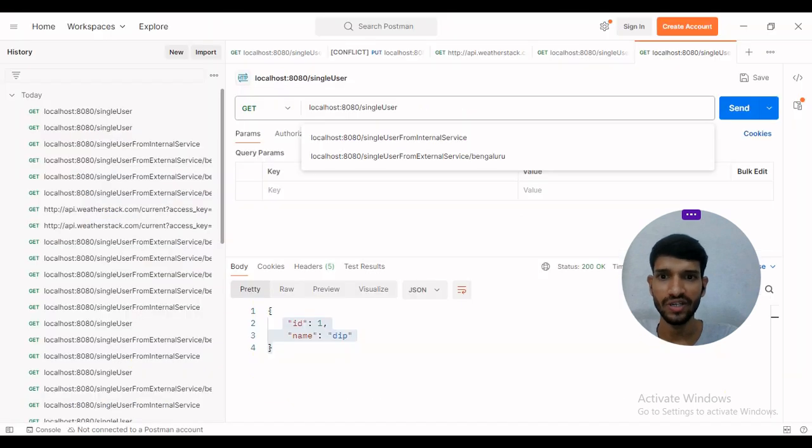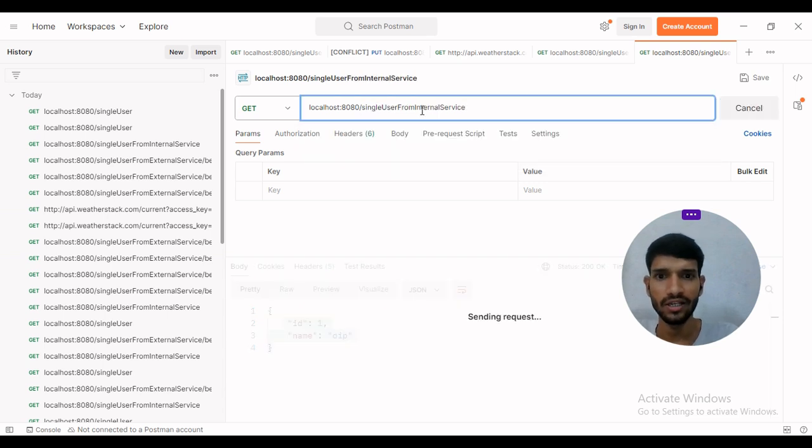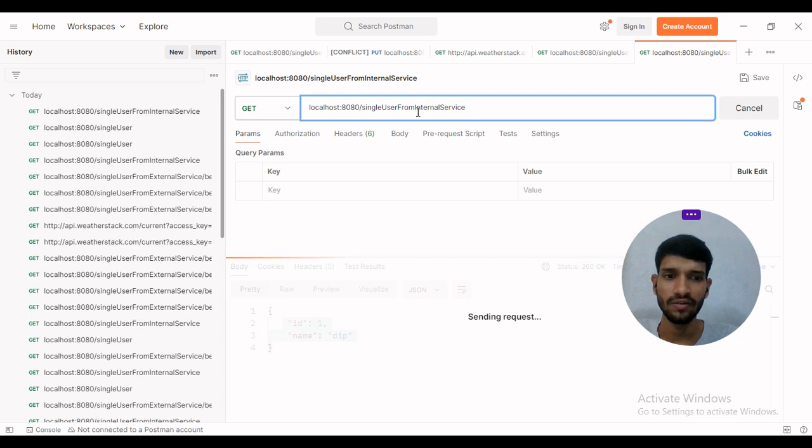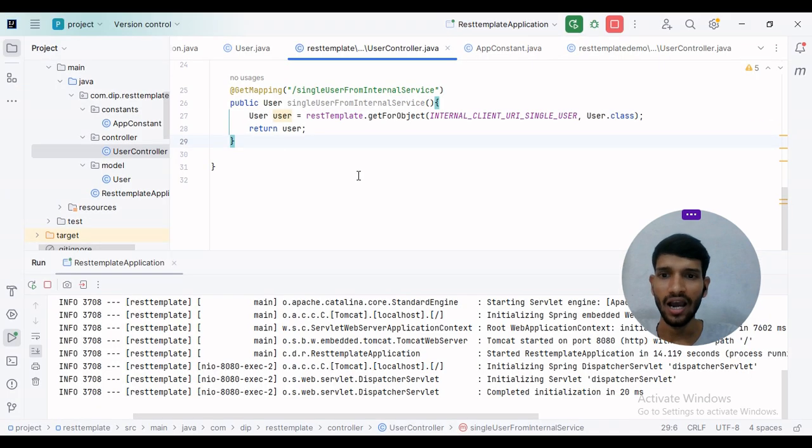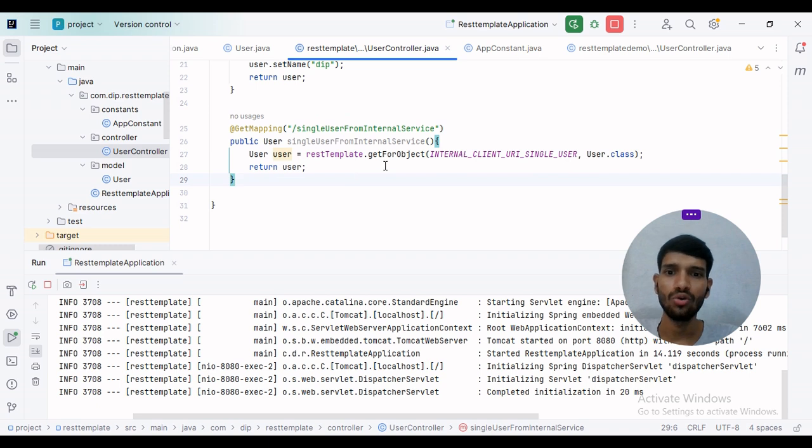So I will go to Postman and I will hit single user from internal server. So I got the response. So that means the internal part is working. Now we need to understand how we will be using some external API or the external service API.